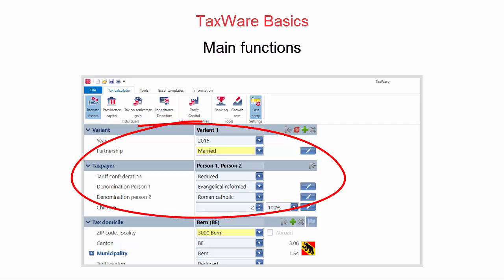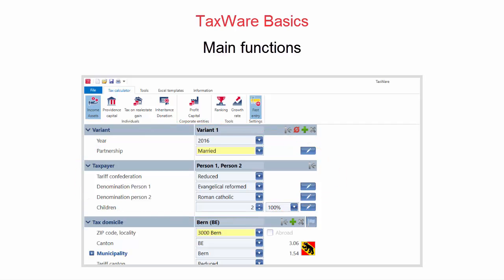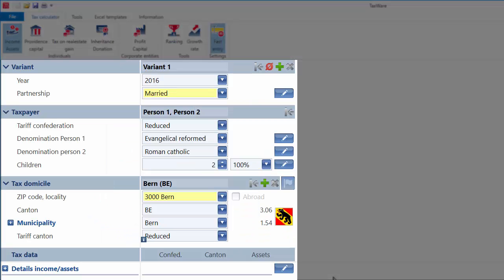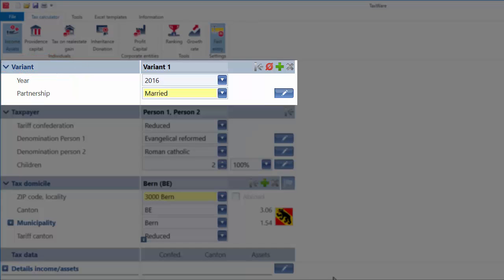In this video, we explain the basics of TaxWare and show you how to use the most important functions. TaxWare divides the data into three sections. In the income assets tax calculator, these are variant, taxpayer, and tax domicile. In the first section, we enter the tax year and the type of partnership, for example, a married couple.